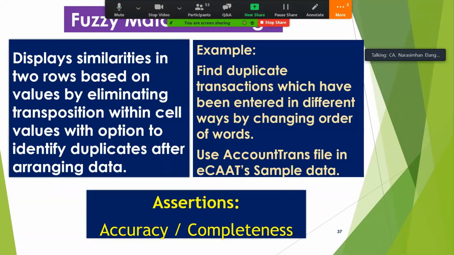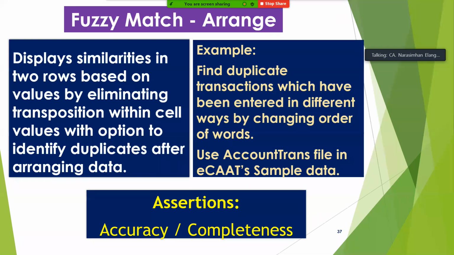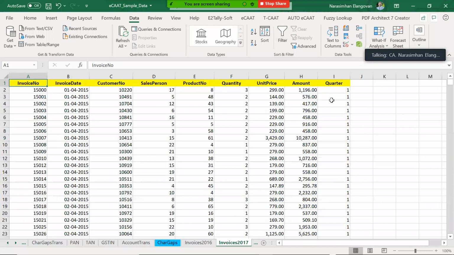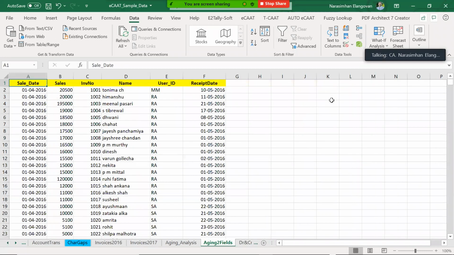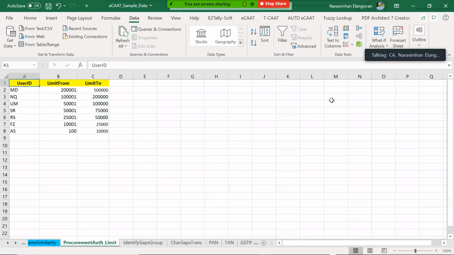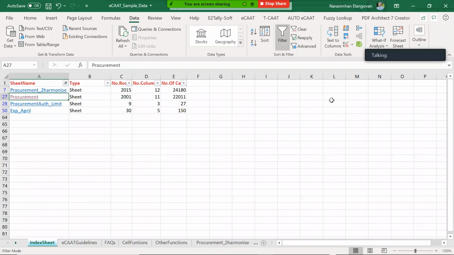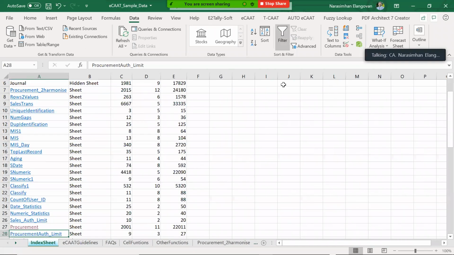invoice number. I told you one PO should have only one invoice number, correct? But the same invoice number I'm using with one small alteration, space, comma, full stop, etc. Then you can use this fuzzy match. For this, we will use a sheet by name accounts trans. If you're not able to locate it, go to the home page, and filter for accounts trans.